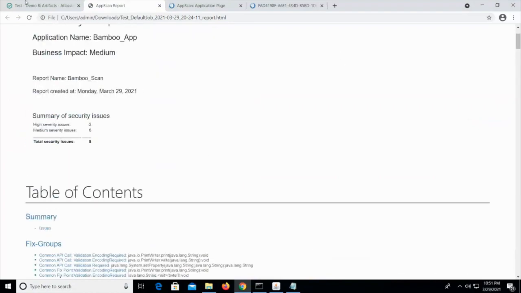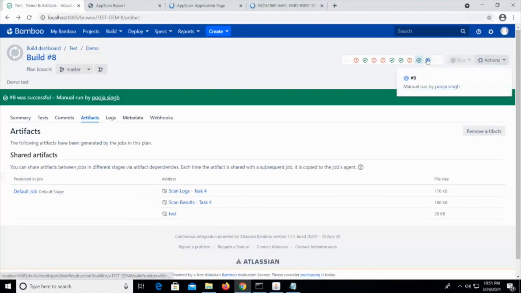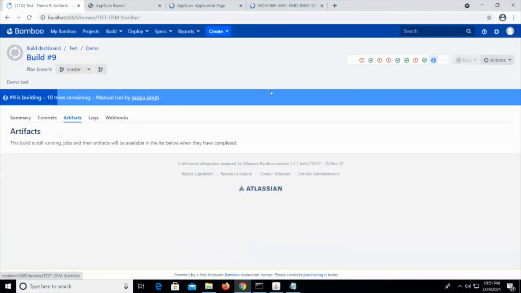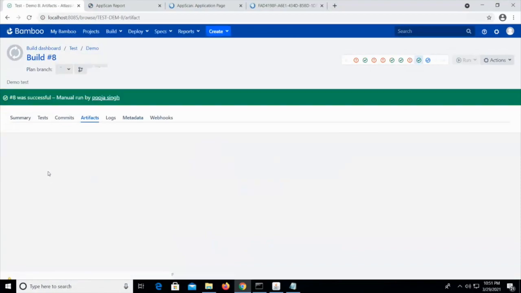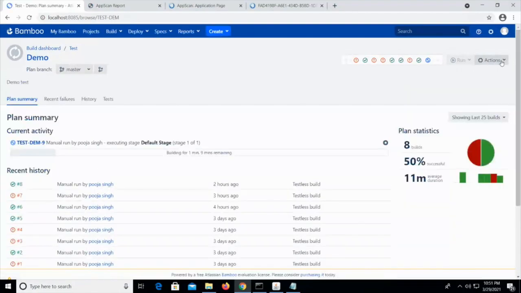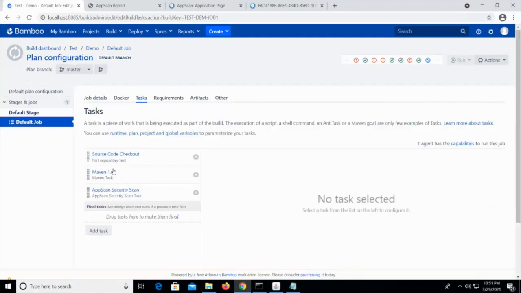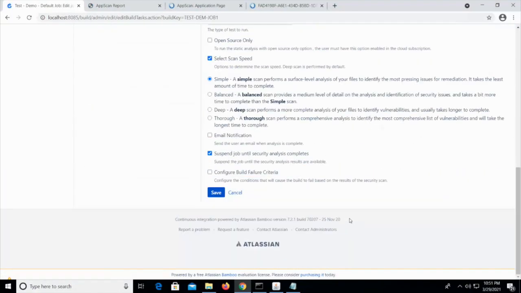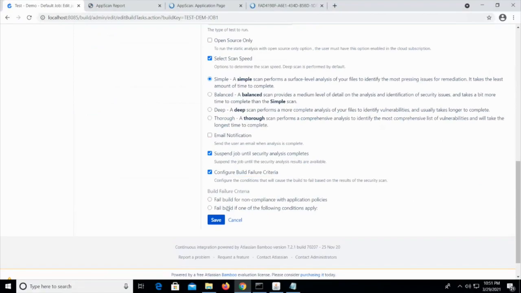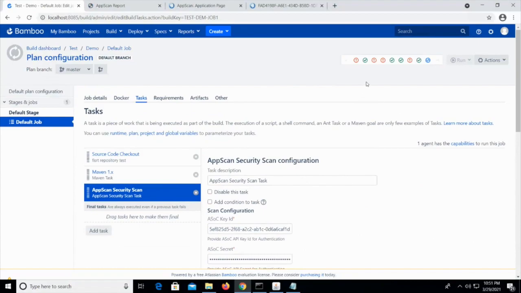I want to show you one more thing. If you remember, I talked about these two options, right? I actually have a scan which I have run with both of them selected. So I will just show the result of them.